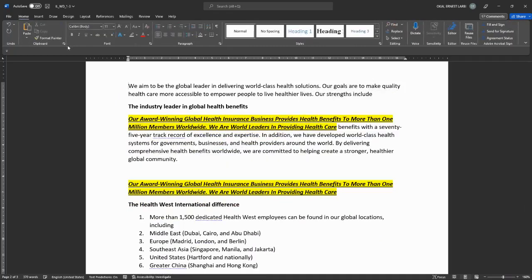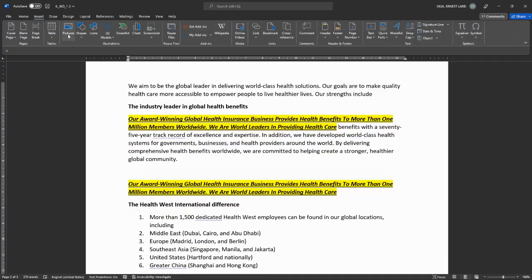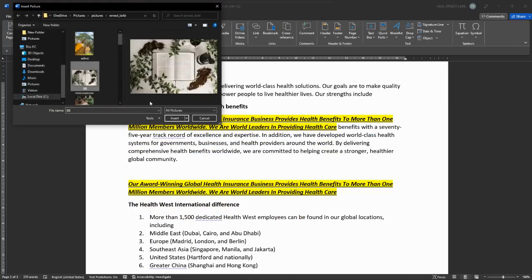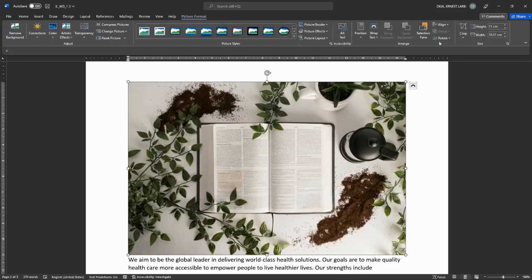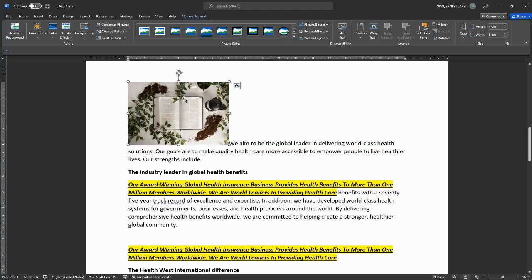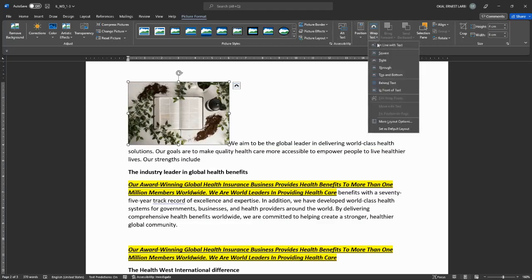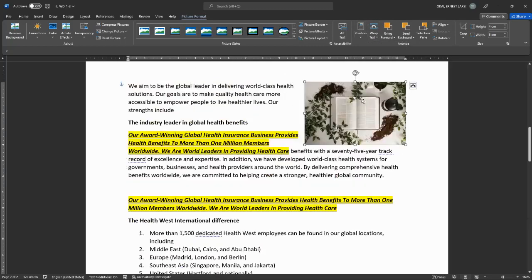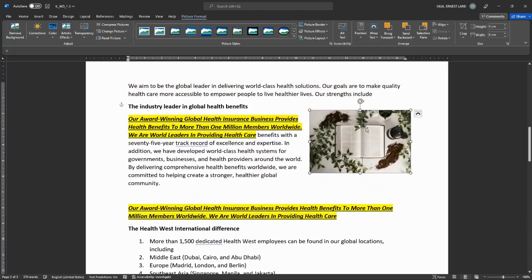So recapping, I went to insert pictures, I choose the picture I want, I came to the side, I adjusted the size to the preferred size I want. So let's say, let me make the width 6. Once you are done, you go to text wrap, in front of text, choose position to where you want, and that is basically that.